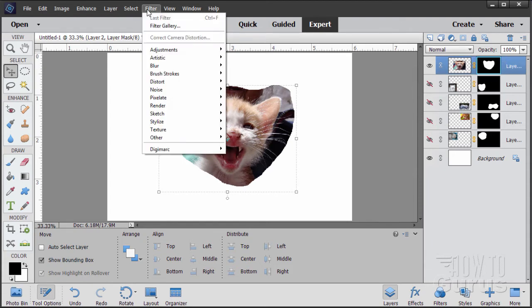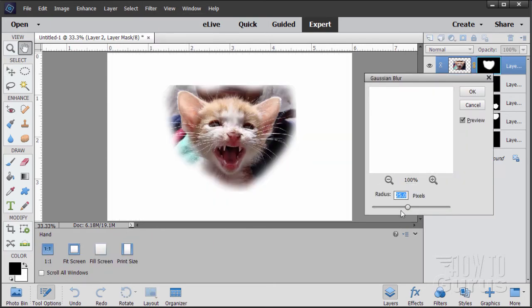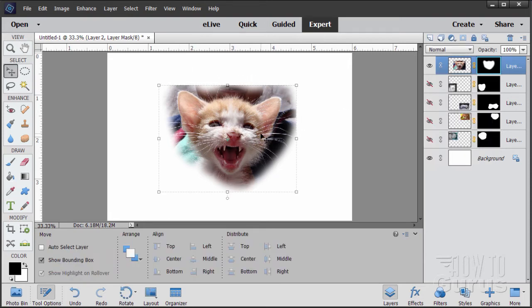And then go up here to filter. Come down to blur and Gaussian blur. Now I have mine set at 25 pixel radius, which is a pretty soft radius. And you can see what happened up here. I'm actually seeing the edge now of my picture right there, going beyond the edge, or you know, the mask is going beyond the picture area. So there's one of our problems to solve. Choose OK.